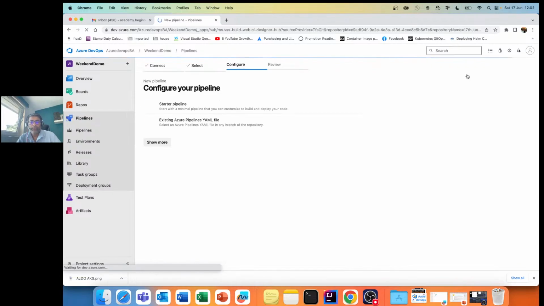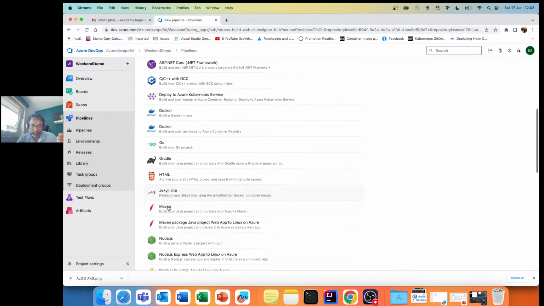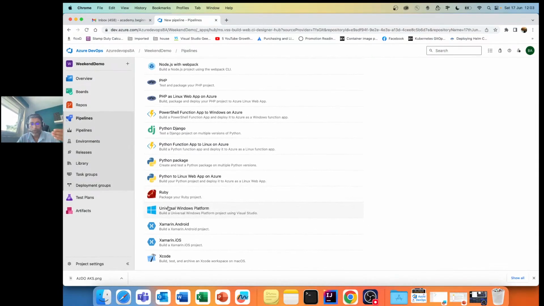Once you click on that, Azure gives us these two options, that is one starter pipeline as well as existing. Whichever YAML file you want to use in order to create our Azure DevOps pipeline, those are the two options it is currently giving. If you click on show more, you can see many of the options available over here. This is a boilerplate template.